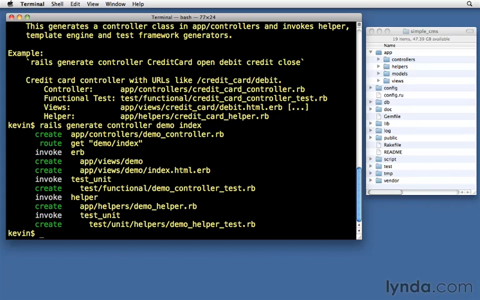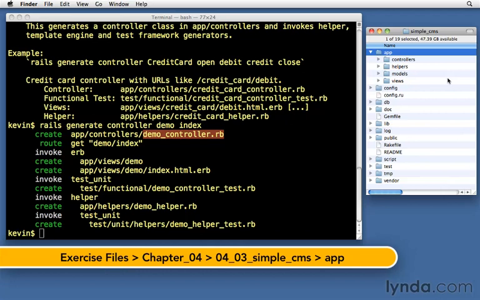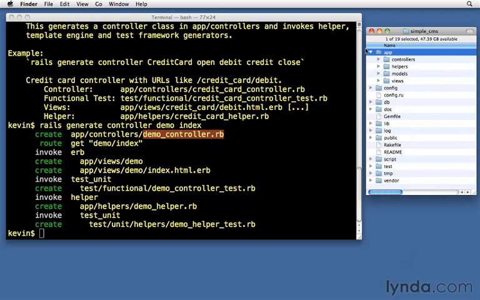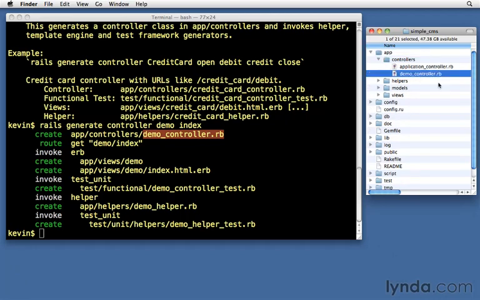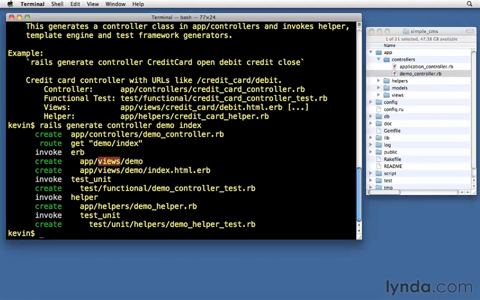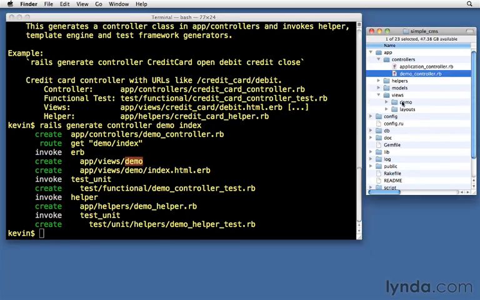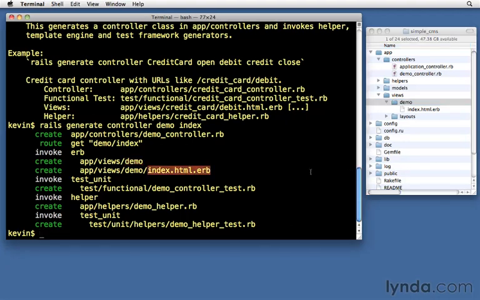And it will give us an inventory of what it just did. Now, this will make more sense as we do a little more, but you can see that it created in the app folder, controllers, demo_controller.rb. Now, let's take a look over here in the simple CMS folder, and you'll see that I have a folder called app. That's where most of my code is going to be residing. And in there is controllers. And sure enough, demo_controller.rb got created there. You'll also notice that a little further down, it says that in app views, it created something called demo. Here's a folder called demo. If we open that up, inside is index.html.erb.